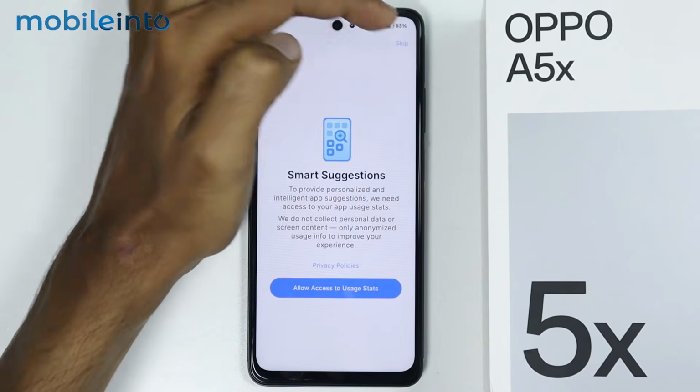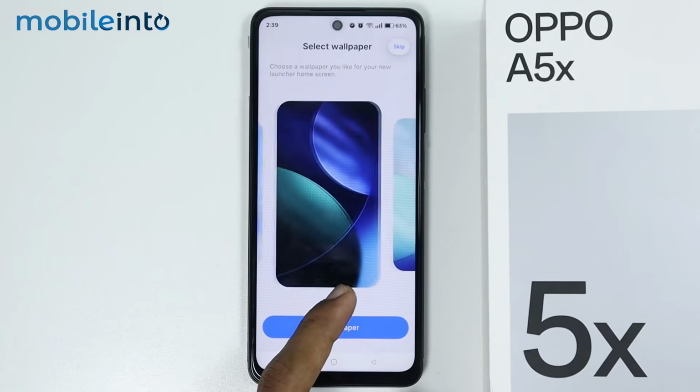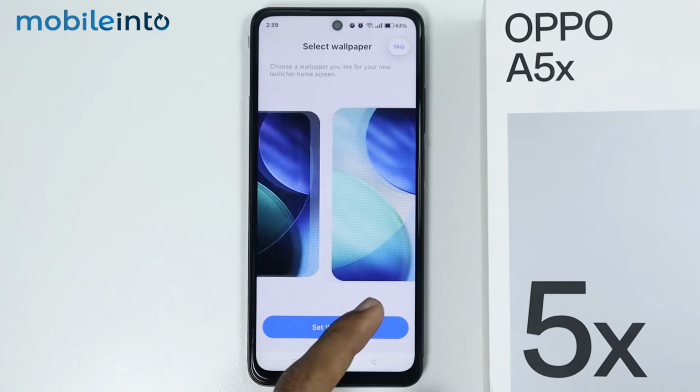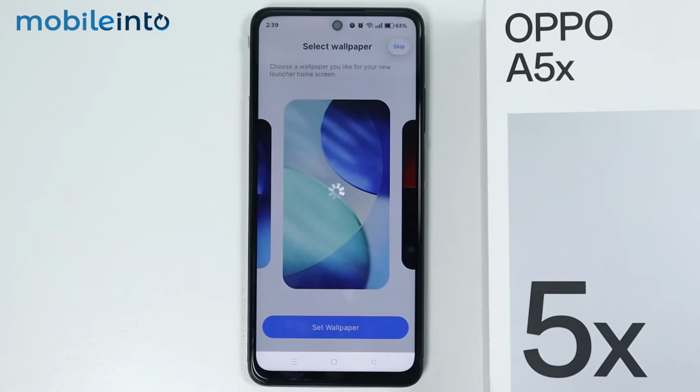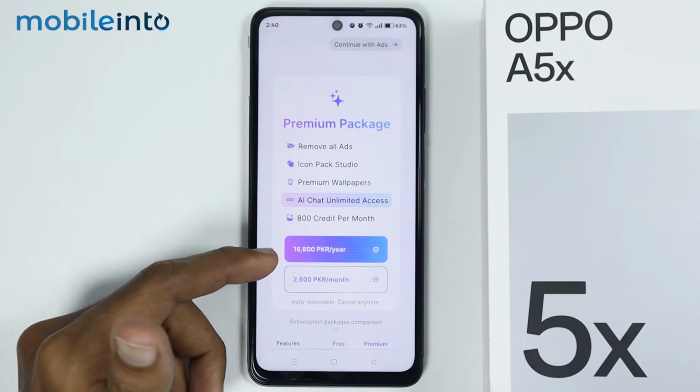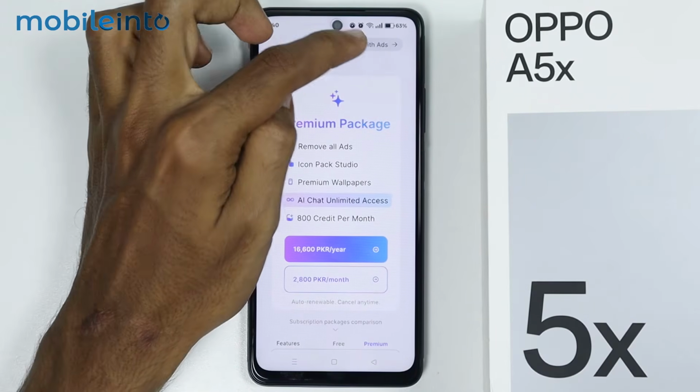From here, just tap on Skip, and from here, just select a wallpaper for your smartphone. I will select this wallpaper, then tap on Set Wallpaper. Now you can either pay a monthly subscription or you can tap on Continue with ads.